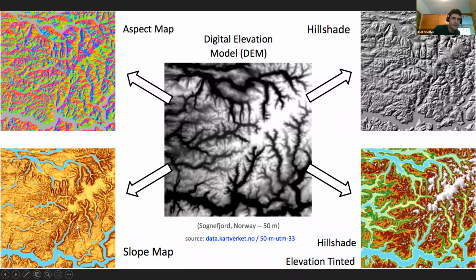We can make a slope map. This would be important if we wanted to identify, like in a county, slopes that were really steep that we might not want to develop on. And then here's just an elevation map with colors associated with different elevations.